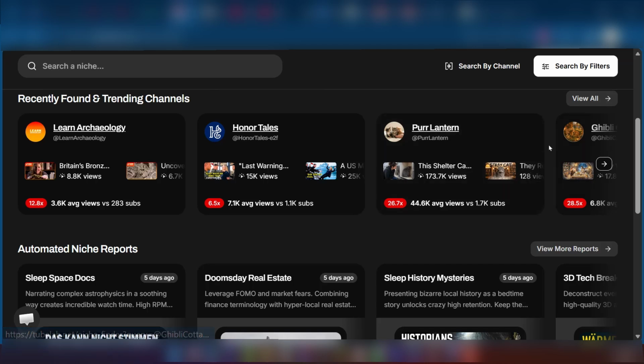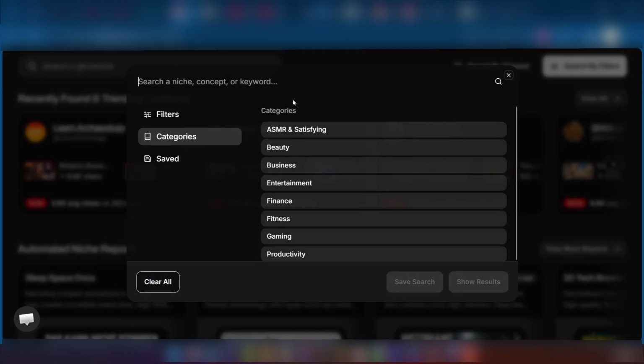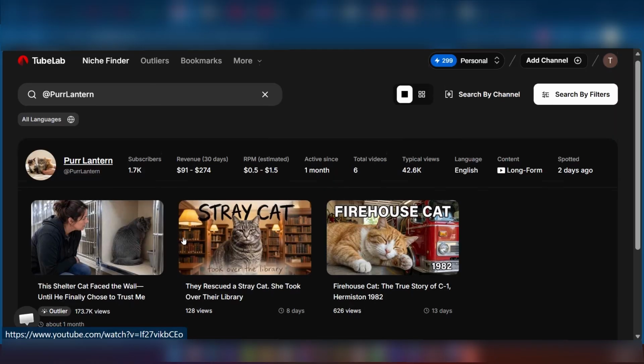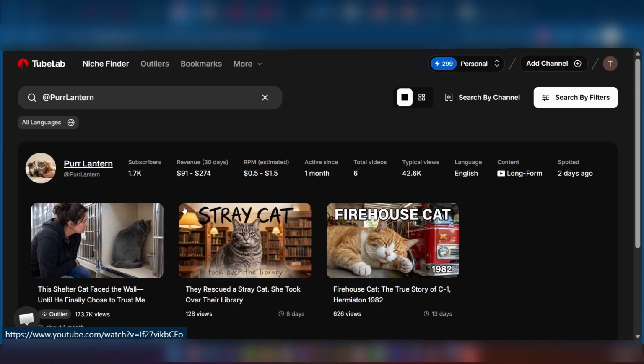This proves that the topic is so strong that the algorithm is pushing it to new audiences, not just existing fans. You can use the search bar to look for specific keywords in your niche. Once you find a successful outlier, click on it. TubeLab will show you the performance stats, the upload date, and most importantly, the title formulas. These formulas break down the psychological triggers used in a title. Instead of copying the title, you learn structure, like the negative event of authority figure, so you can apply it to your own content.